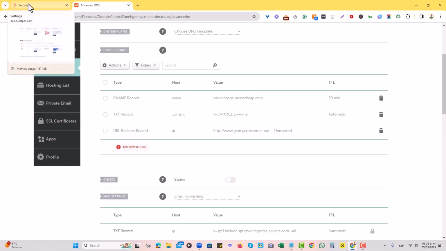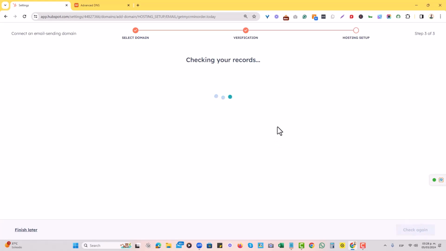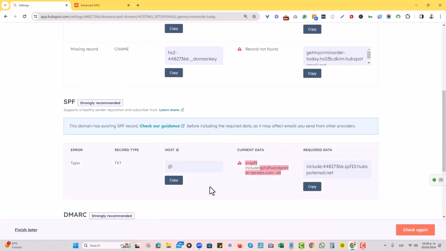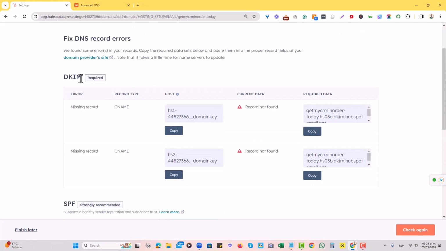And so right now I'm going to go back. I'm going to hit verify. And if it does not do it right away, it will most likely do it when we come back to it. So basically, DMARC will be set up right there. The next step is going to be connecting the DKIM, right?